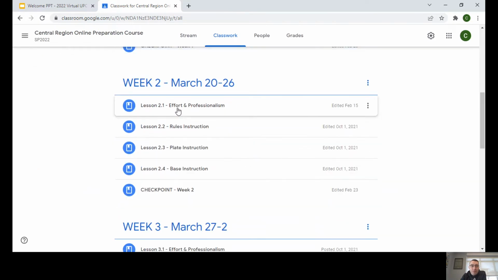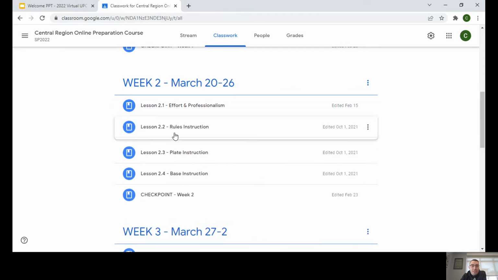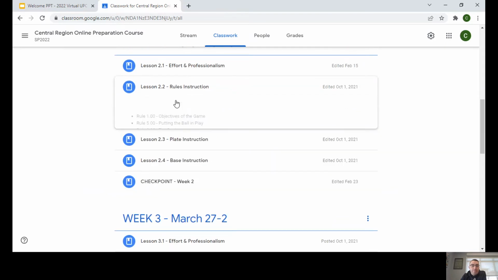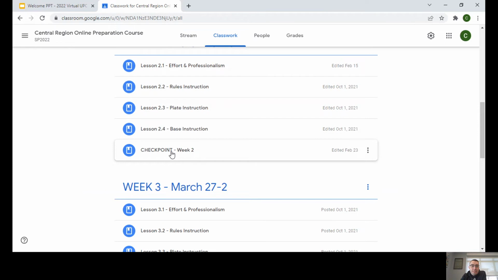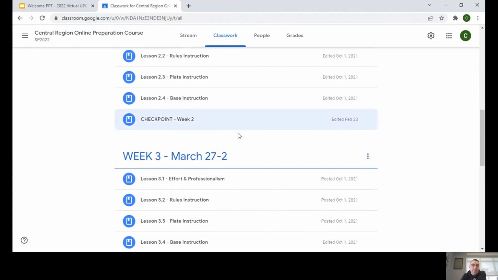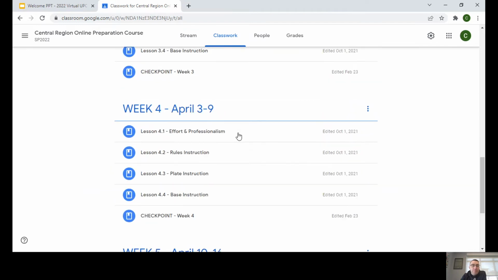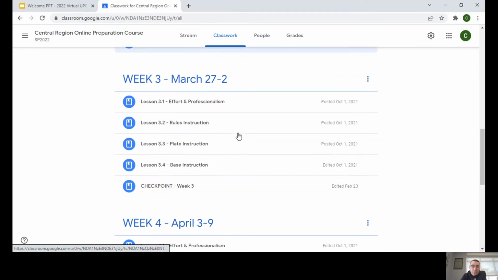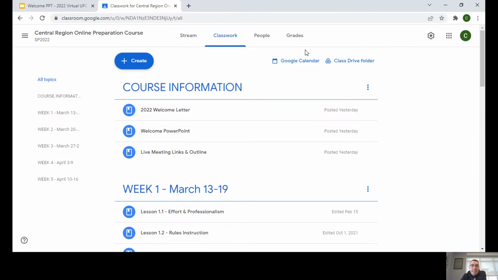So week 2 is no different. You can see that there's information and links all listed here as I click on them. And then again, you'll go through each of those lessons and then complete the regulations and those different types of rules checkpoints that are listed there for you. So the class itself is pretty easy to follow in terms of the Google Classroom. Just wanted to give us an idea of how exactly to navigate it.